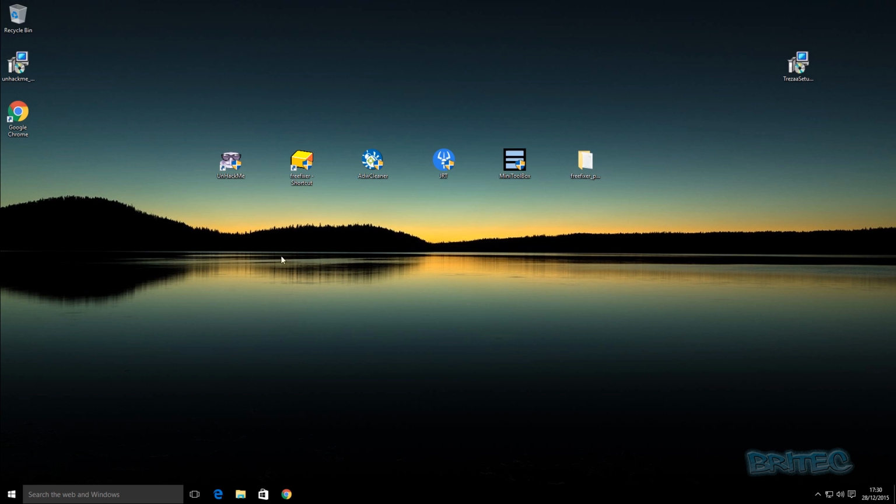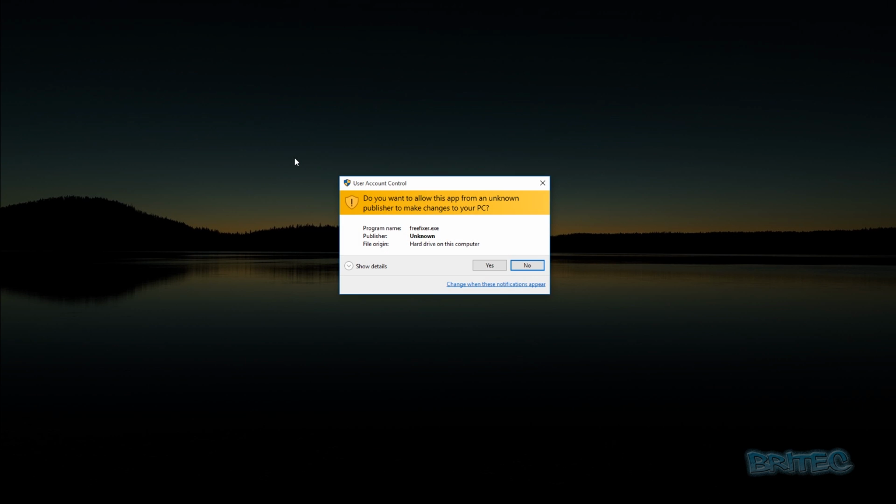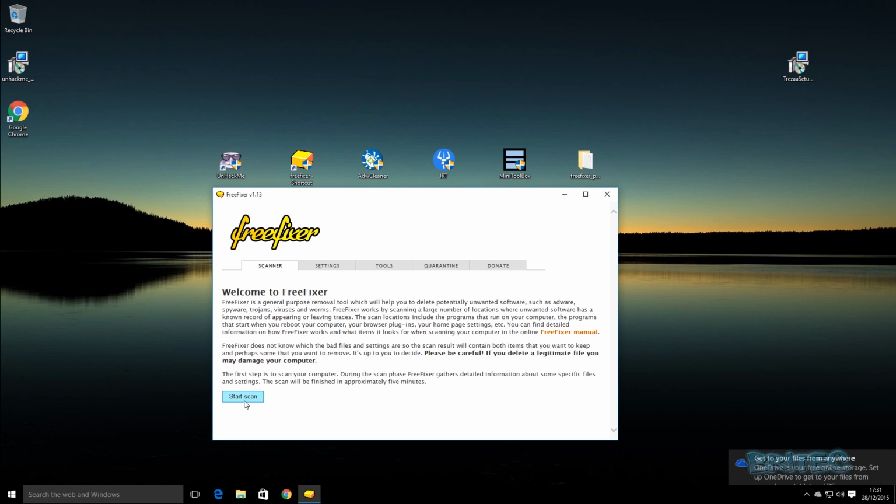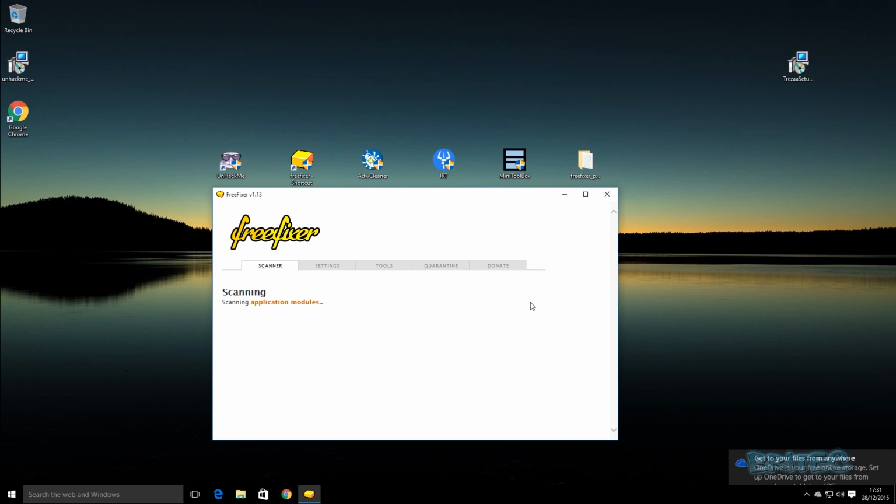Okay, so we are now back at the desktop here. And I'm just going to quickly take a look with FreeFixer here. We'll let this run a scan on the system. And as I said before, this is a pesky piece of adware, it's pretty persistent.